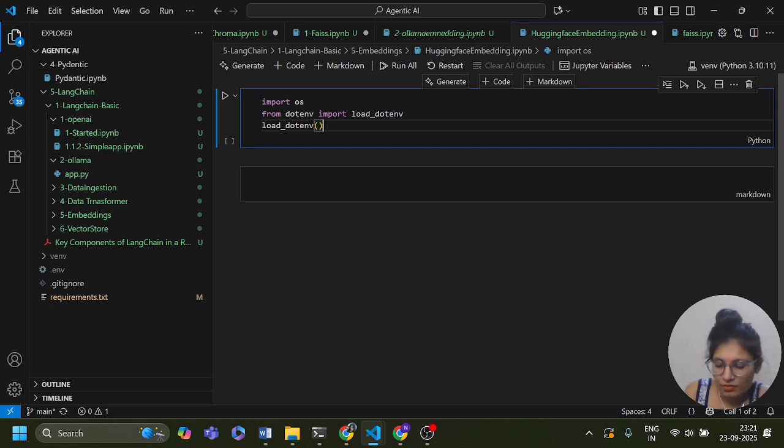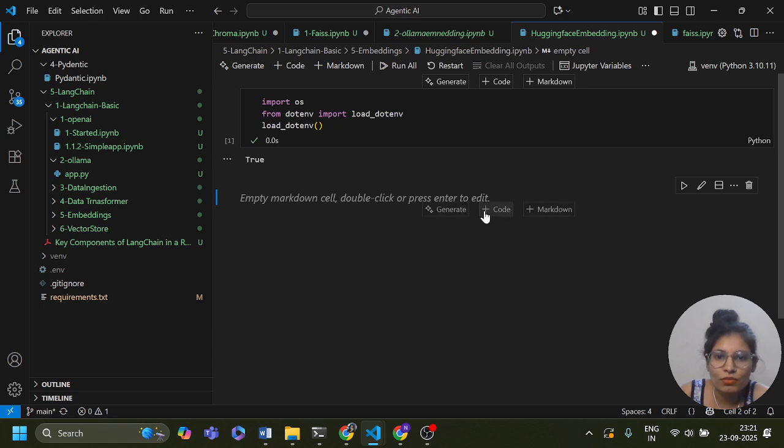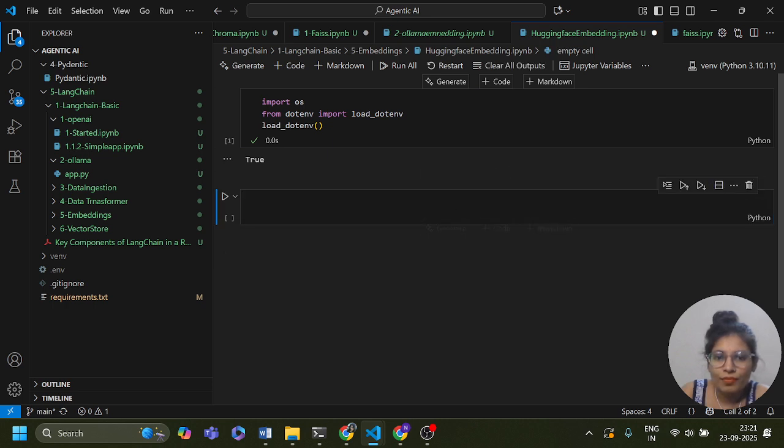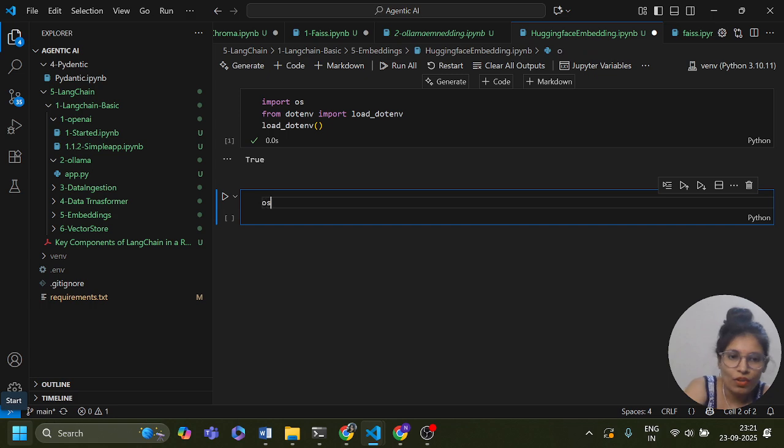Now I need to run this. This is True, it means our env file has been loaded. Now os.environ, here I am going to load our HF token, the Hugging Face token, which is HF_TOKEN. We have a similar name in our env file.